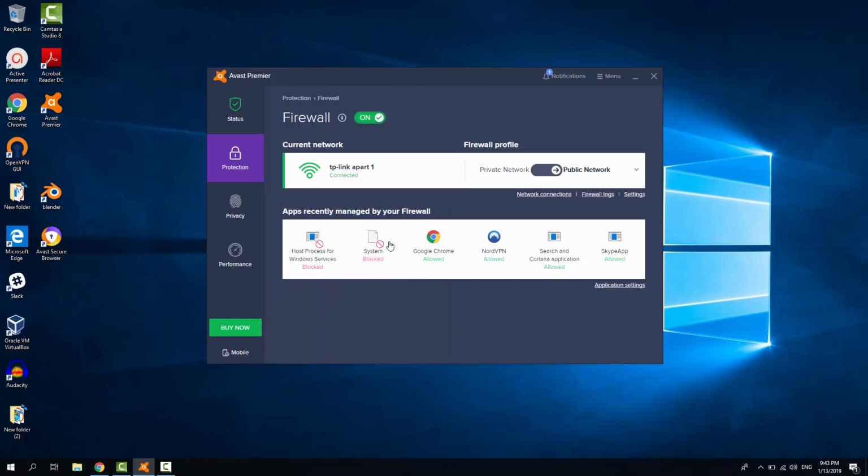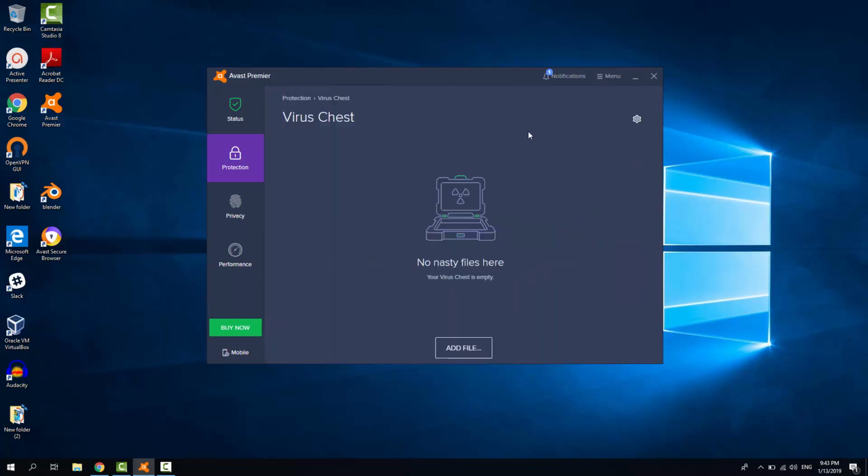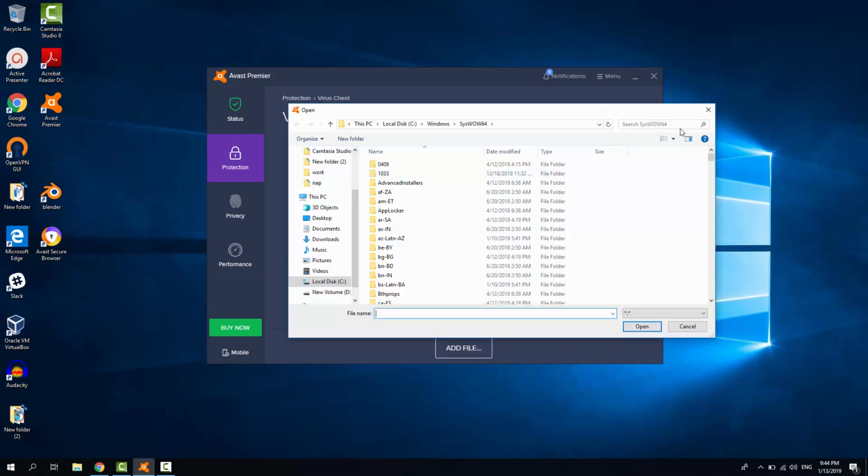The firewall feature is an advanced firewall that allows or disables the access for specific applications and also makes it possible to block ports and IP addresses. The virus chest feature is Avast's version of the virus quarantine. So when threats are detected in certain files, they are quarantined and moved into the virus chest. You can also put files into quarantine manually.